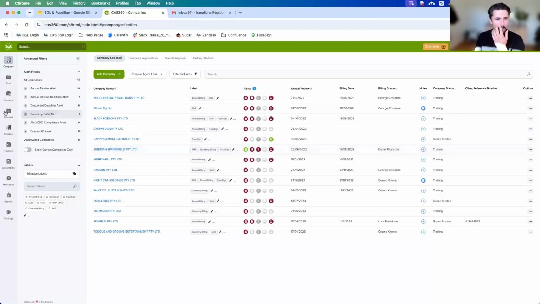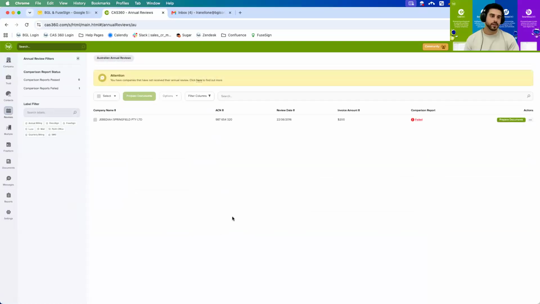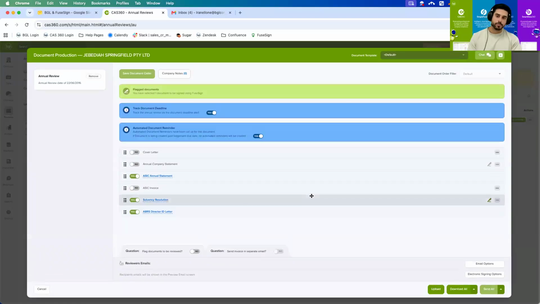Brilliant. I'll jump into our review screen. So I'll go through process and annual review. We can see here we've received that into our reviews tab. If I click prepare documents, it will bring us into our document production screen. This is consistent across our whole platform, so really trying to enhance that usability.